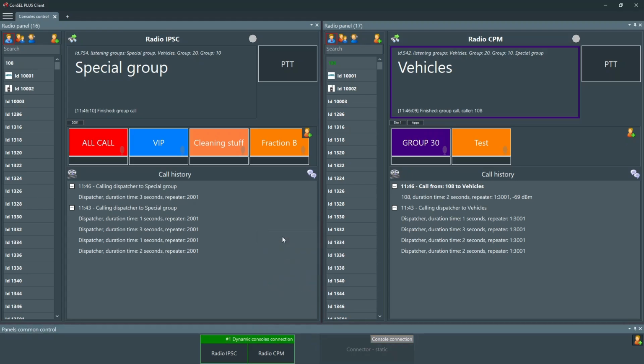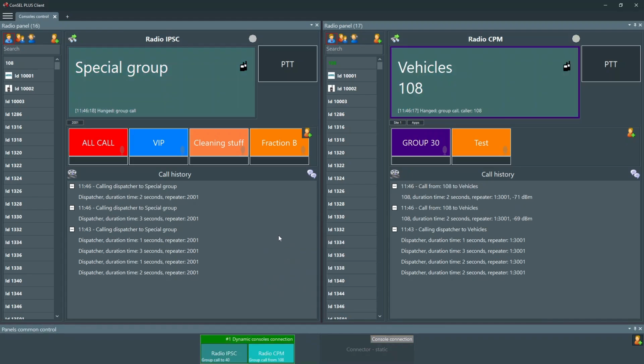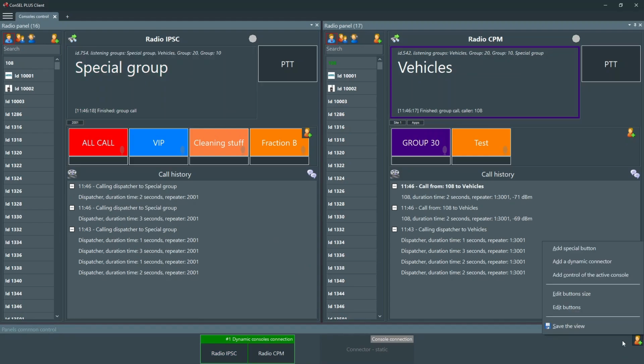The difference between these connectors is that the dynamic connector is intended for dispatchers who frequently change the connector's parameters, hence the consoles displayed in the connector to indicate which ones are currently set.